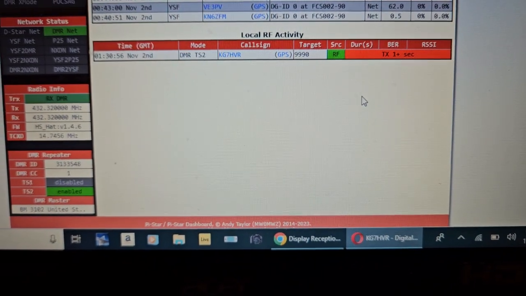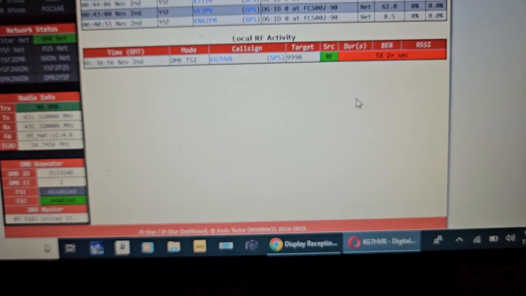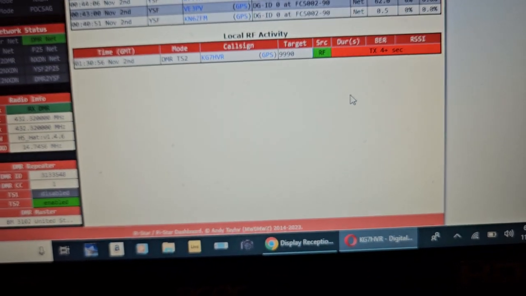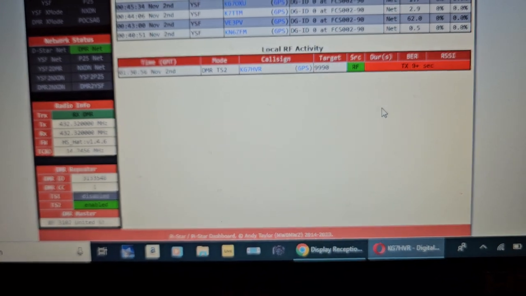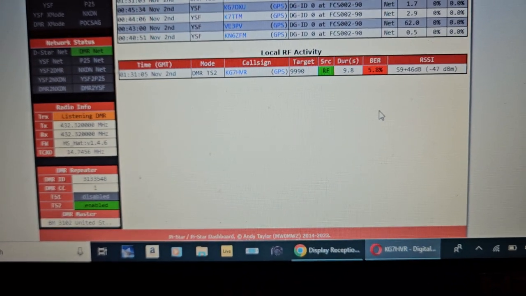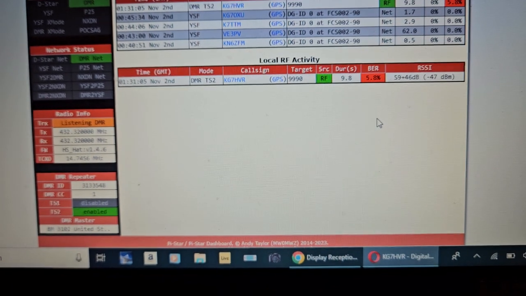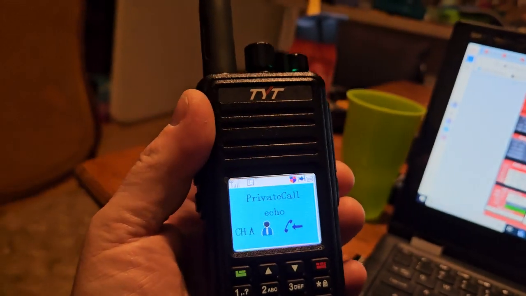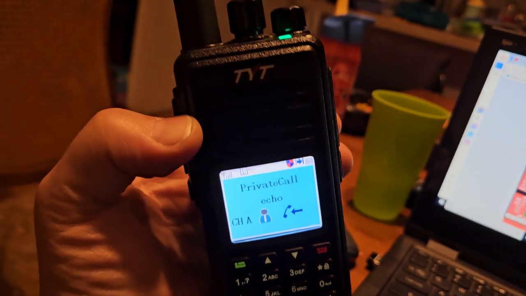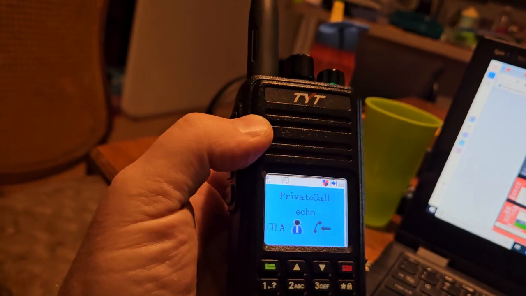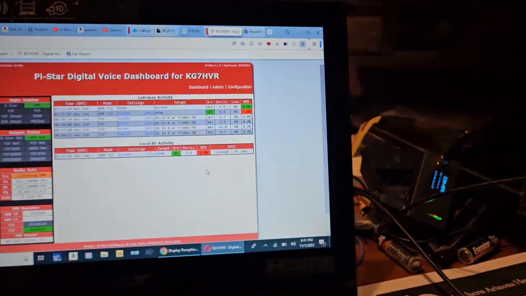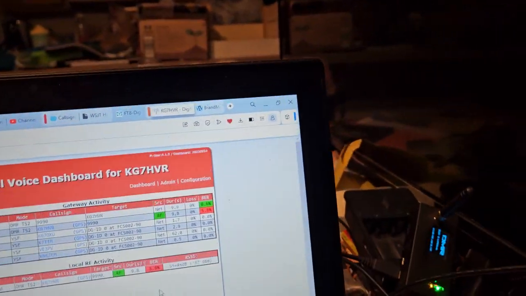We will try this again. KG7HVR. TX 4+ seconds. Let's see what happens when we unkey. So that time it showed the duration to be 9 point something. We will try this again. Sounds terrible too. So yes, it works, but for how long is it going to work?